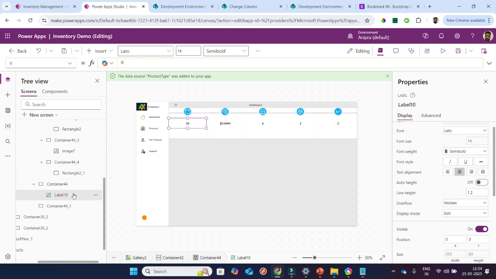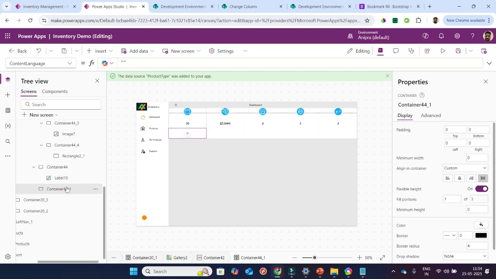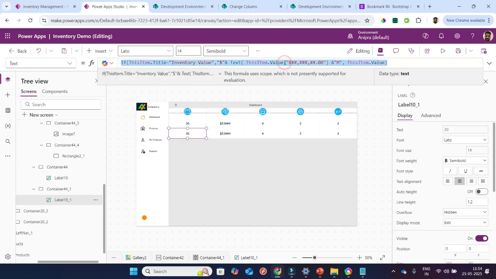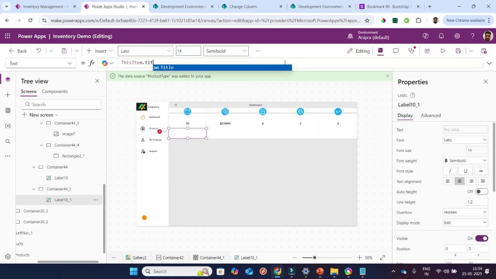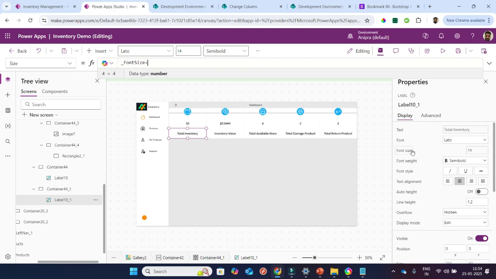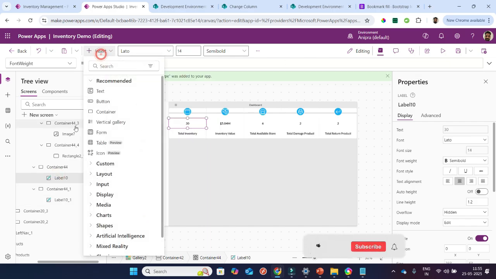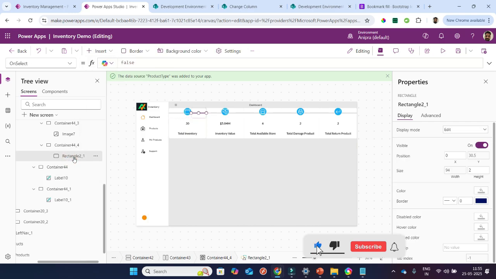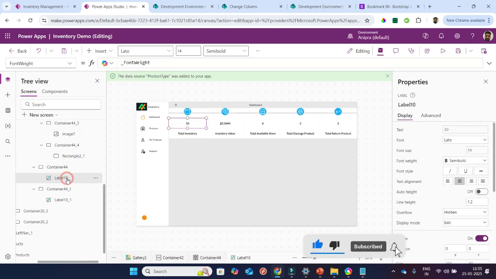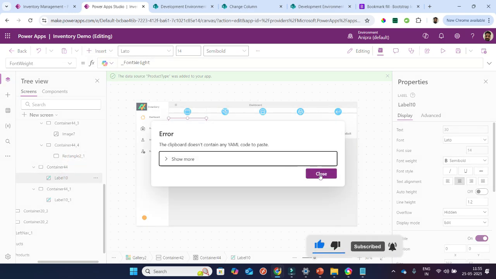Inside this, I will just copy this label and paste it over here. The text will be ThisItem.Title, and this I can make plus 3. Inside this container, I will again add a rectangle. I will just make a copy of this rectangle and paste it here.